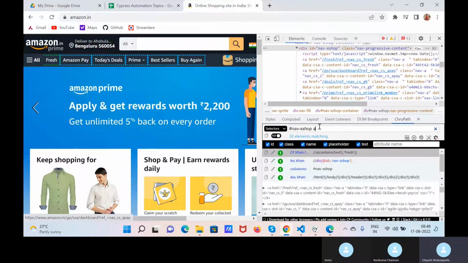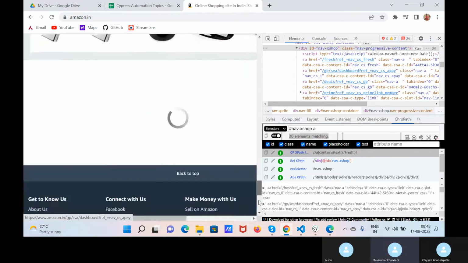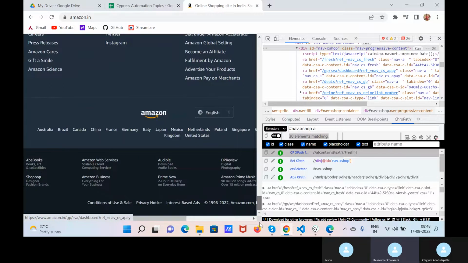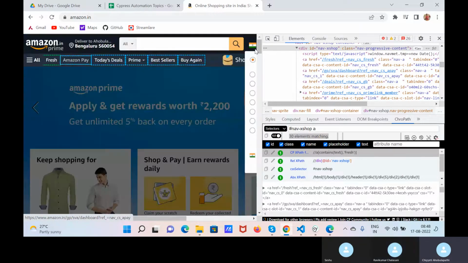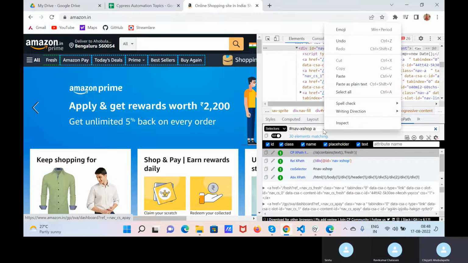Now here, how many is it showing? It is showing 30 elements. So maybe it will be down also. What are the elements? We don't know, but we can see how many are highlighted here: 1, 2, 3, 4, 5, 6. We will see this one.